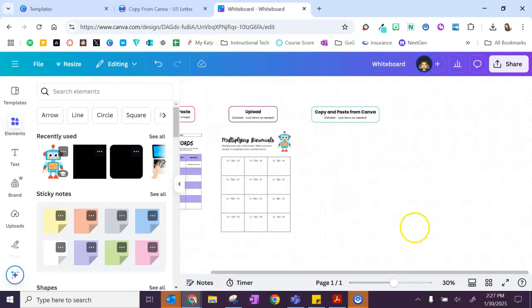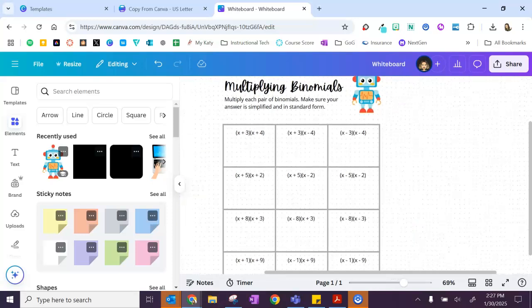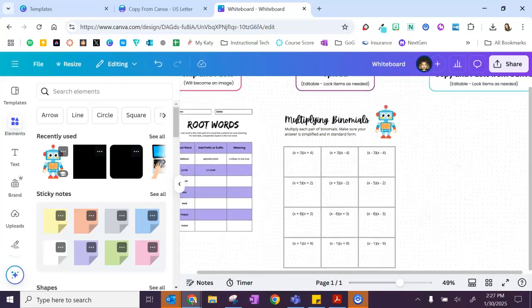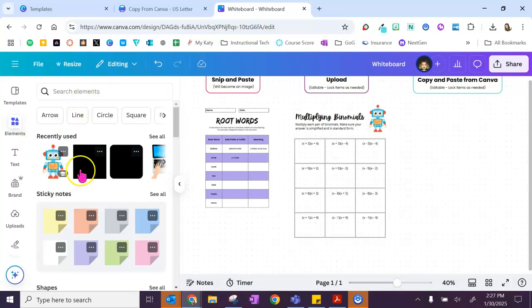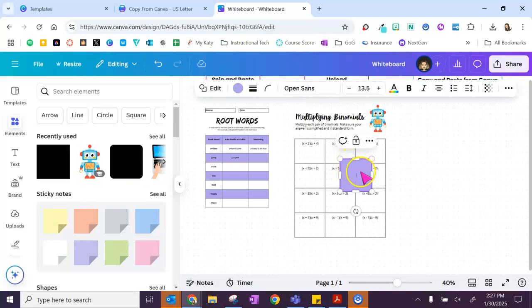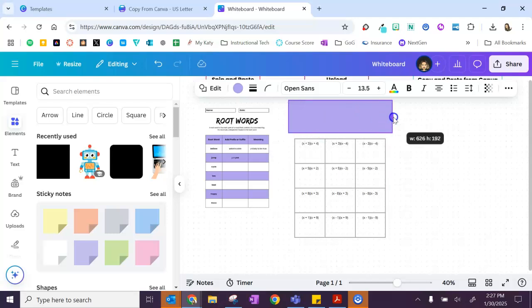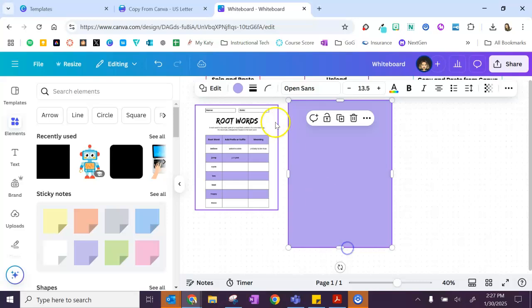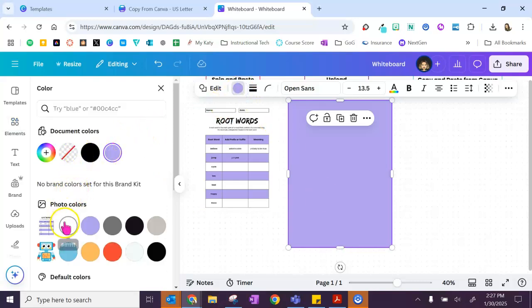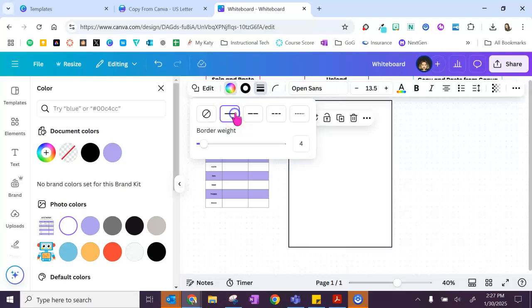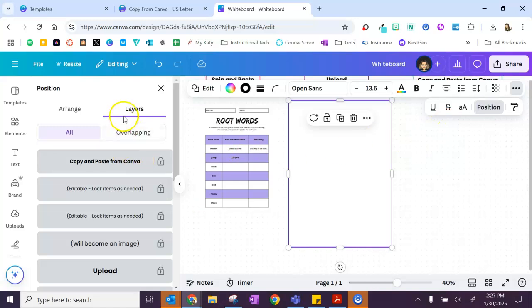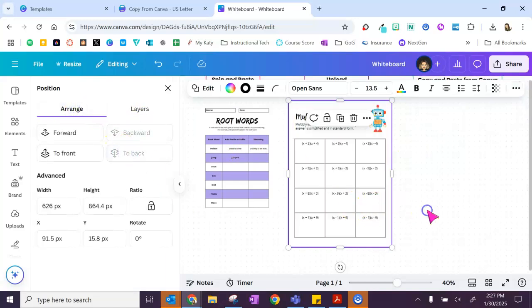Now, I will point out, anytime you upload something, it loses the background. So if you do not like being able to see through, you can put a shape behind it to create the illusion of a more traditional handout. So I can grab this shape here, just move it and stretch it out to kind of cover the space that you need. You can make that white. If you want, you could give it a border. And then we will go to position and we can move it to the back.